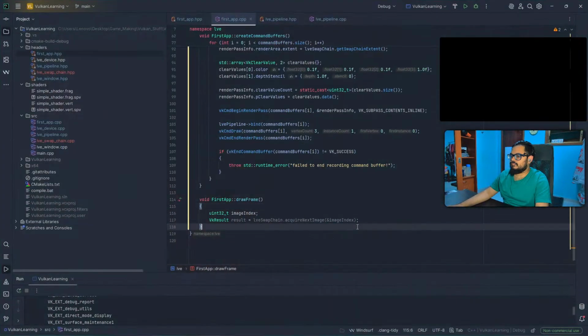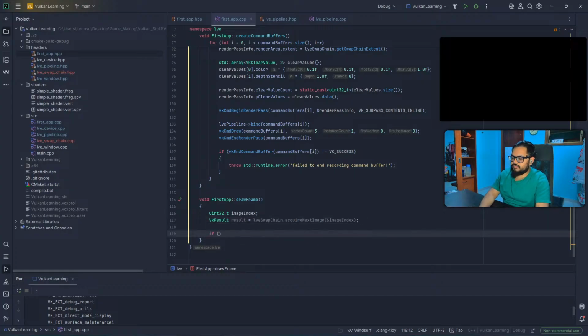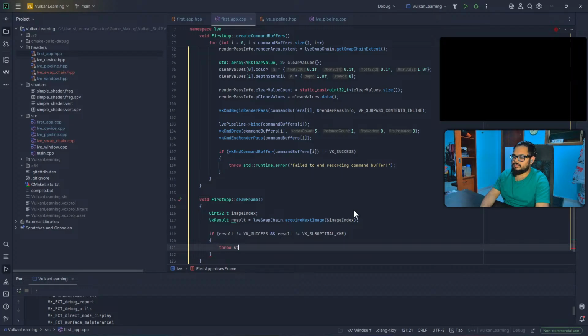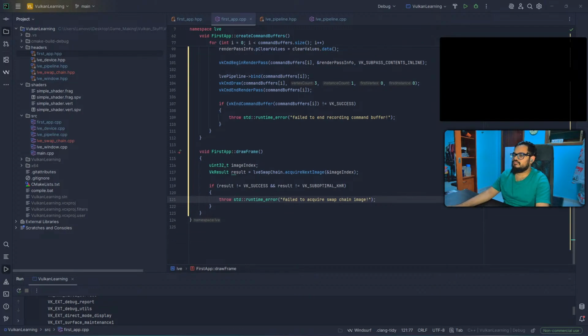So if result not equal to VK_SUCCESS, and then result not equal to VK_SUBOPTIMAL_KHR, throw std::runtime_error, failed to acquire swap chain image. The first argument being a pointer to the command buffer.